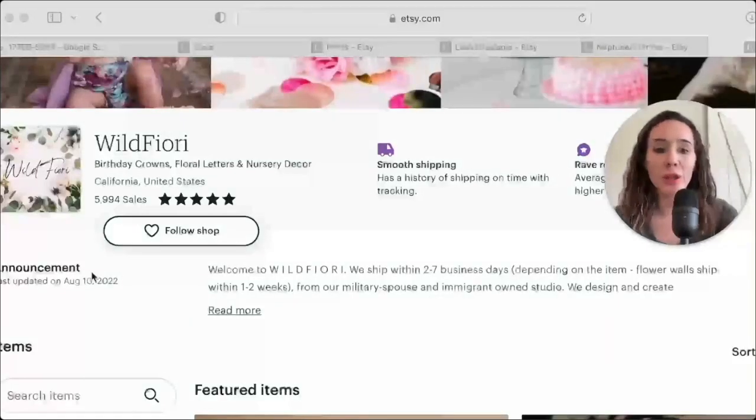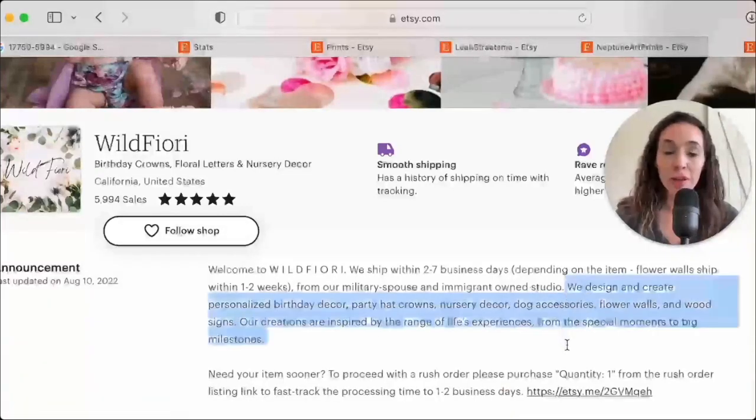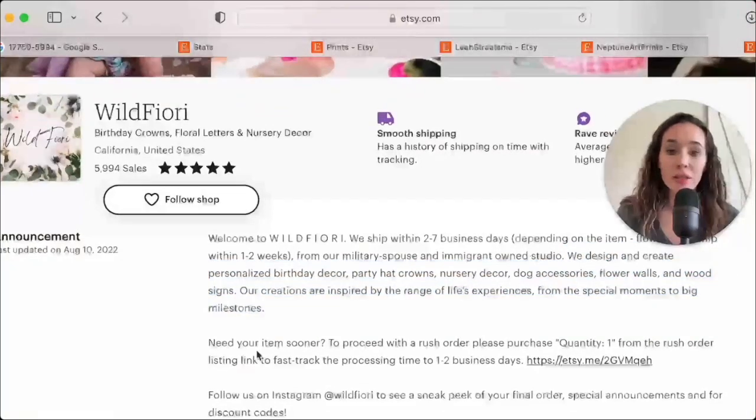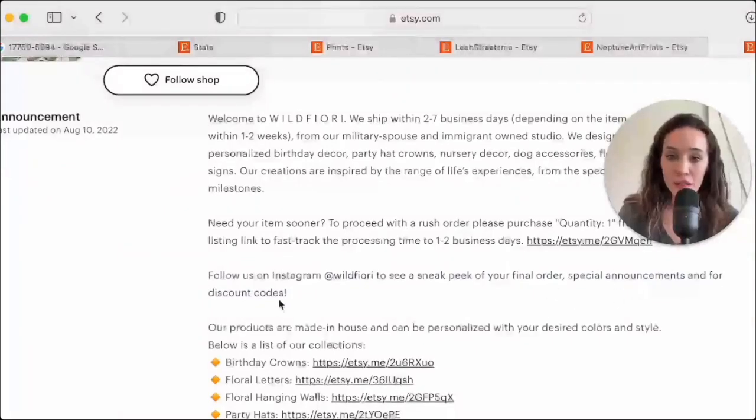So here I'm going to show you an example of this. Welcome to the shop name. We ship in this amount of time, depending on the item. Military spouse, immigrant owned. So you want to read more. They call out their keywords, their SEO, which is really good to do right away. And then a new paragraph. Need your items sooner? They're referencing the rush order fee right away. Follow us on Instagram. So that's great. Sneak peek, special announcement, discount codes.